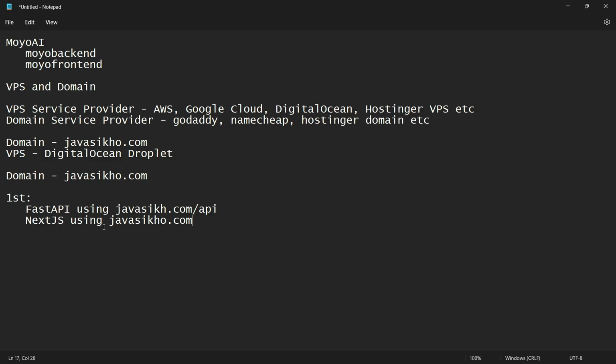So people will interact with javasql.com and this will be your backend URL. Next.js will hit this URL to make requests and call APIs. But I would not recommend this first option. I highly recommend the second option, which is FastAPI using a subdomain like api.javasql.com. And for Next.js, we will use our main domain, which will be javasql.com.